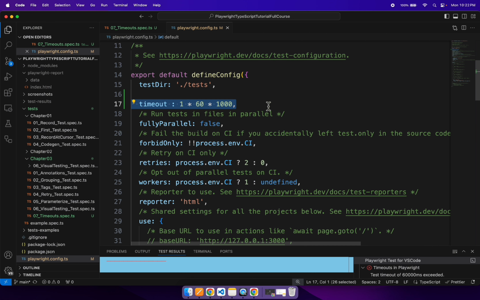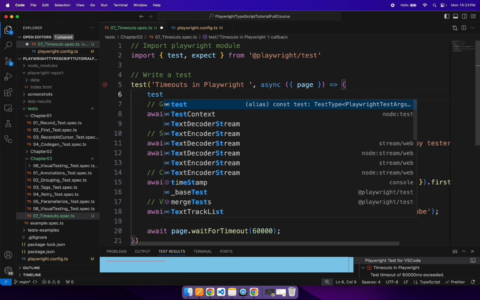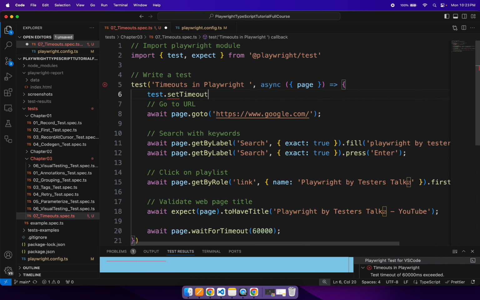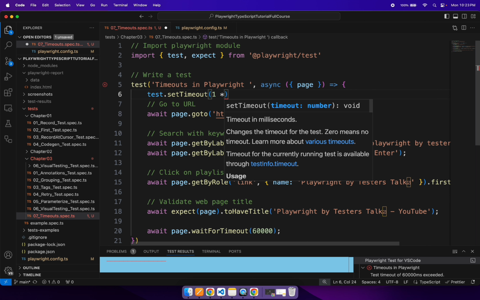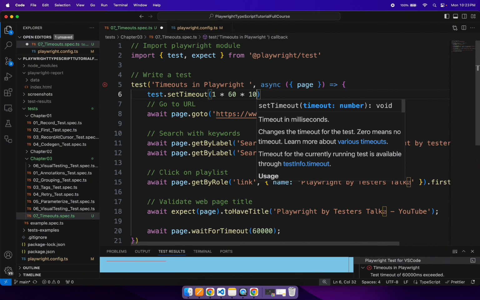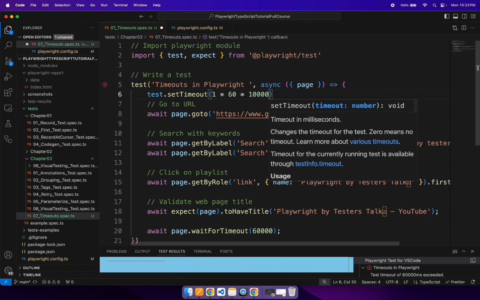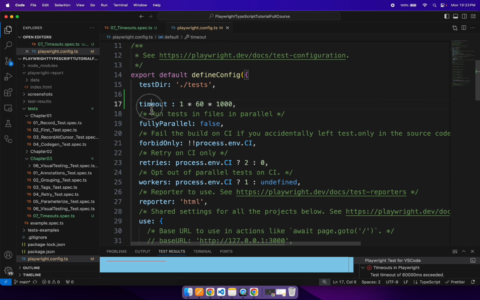Now let's see how you can set the individual test timeout. Simply you can go to any test where you want to increase or decrease the timeout. Simply you can use test dot set timeout, and here you can specify this particular test execution timeout. Again here I'm specifying 1 minute as the execution time for this particular test. Now I will update our global test timeout to 2 minutes.